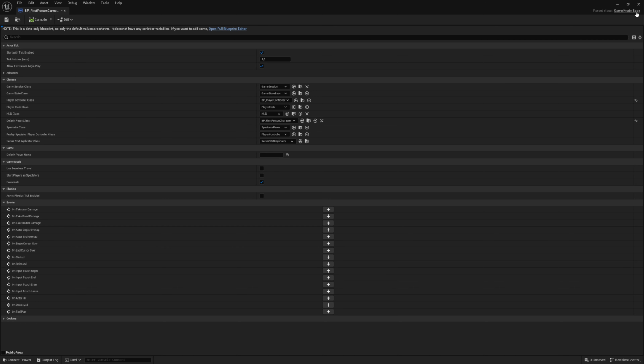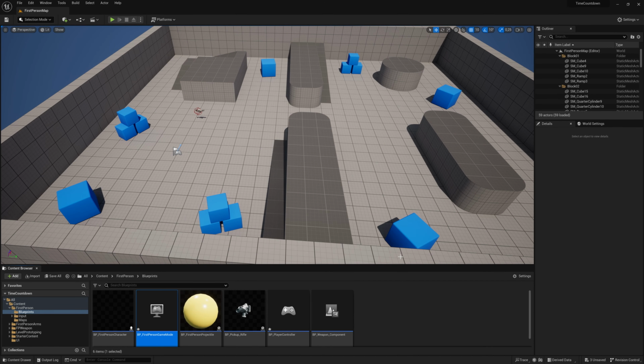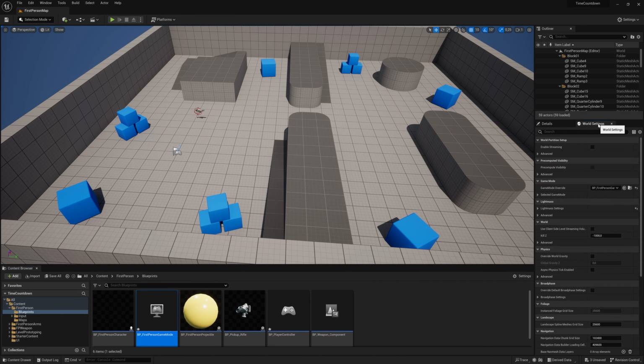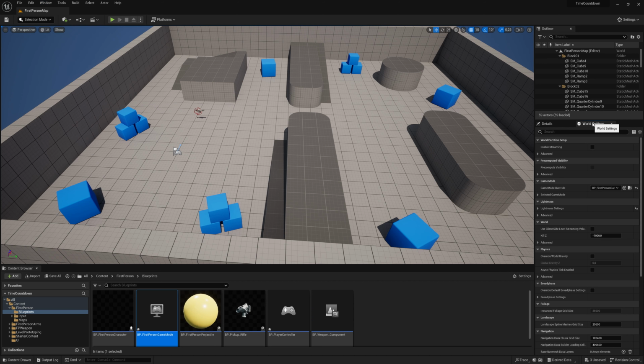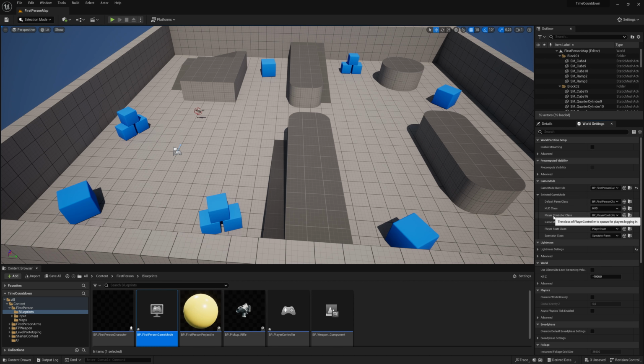So make sure that you have done that. And to check this as well, you can go to the world settings. And if you don't have the world settings tab, you can click on window and world settings. So inside of the world settings, you can see the game mode it is using right now. You can click on the selected game mode and make sure that the player controller class is BP player controller that we just created.